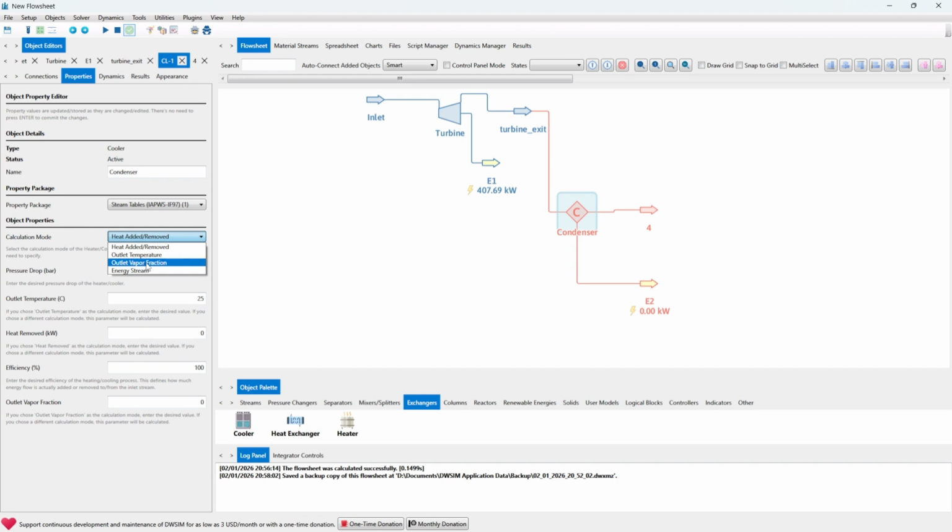But since we're using software, it already has the tables. So what we care about is we want it to be purely liquid. So we want the calculation mode to be outlet vapor fraction, and the outlet vapor fraction over here should be 0. That means purely liquid. Don't do anything over here, it will calculate it by itself.